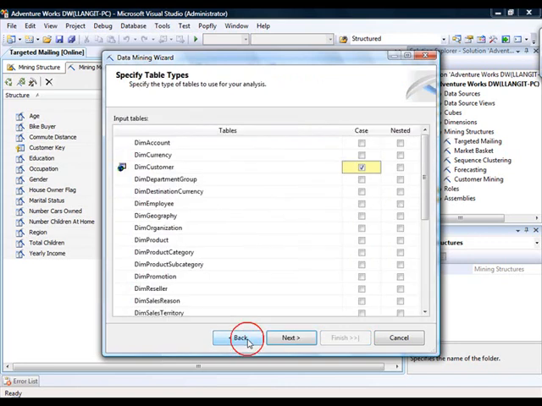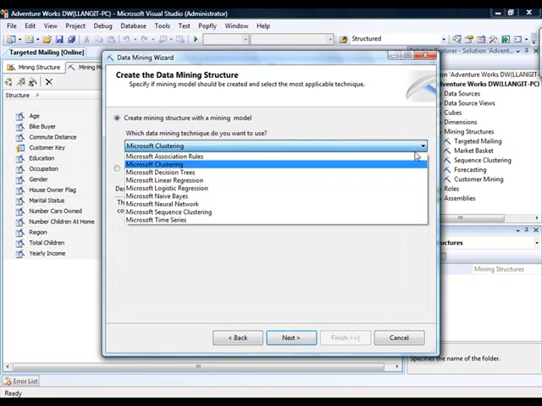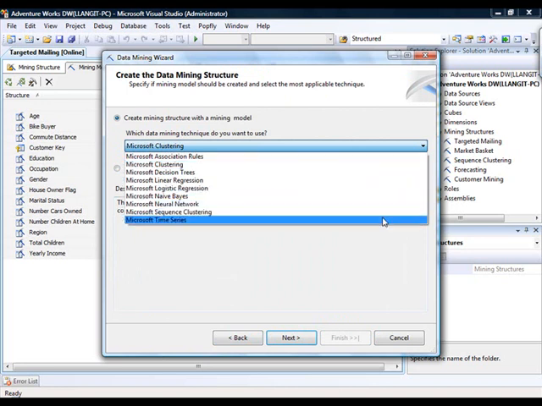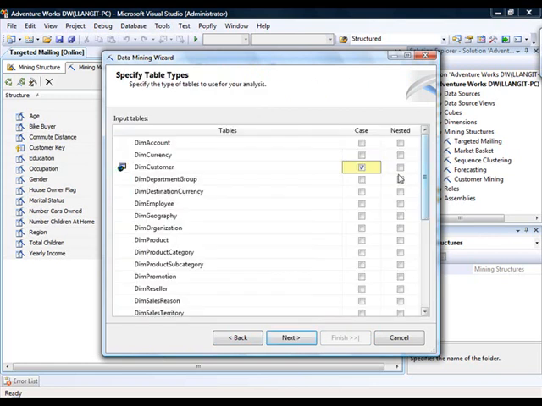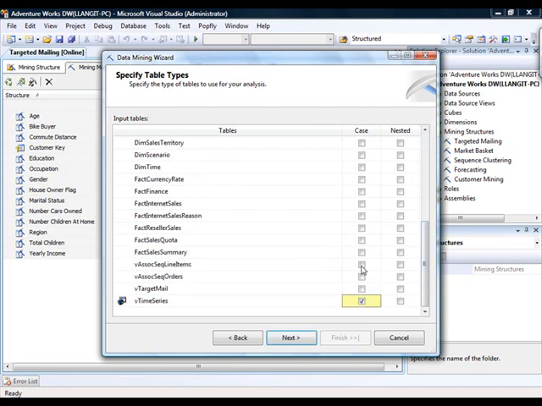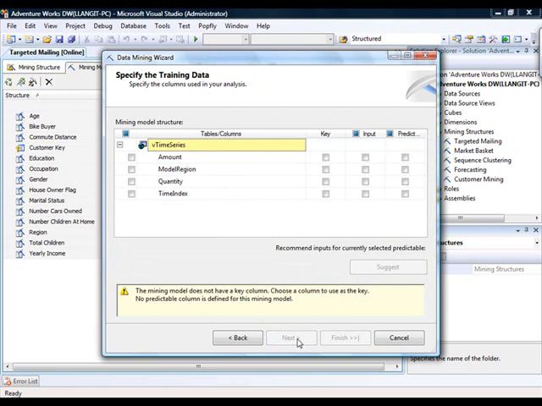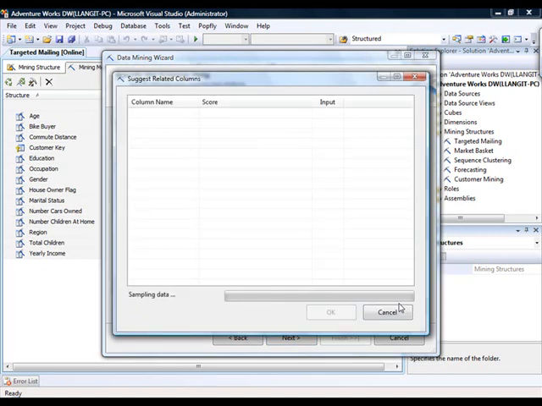Now if we click all the way back again and we use a completely different algorithm to get a sense of how the wizard helps us to build and select the appropriate input and predictable values along with content types, we'll select time series, and then we're going to click next and select from our tables. We'll deselect customer. We're going to select the time series view, and then click next, and then we're going to select as key the time index, and as input we'll select the amount, and then as predictable we'll select the quantity, and then we'll click suggest to see what is suggested for us.